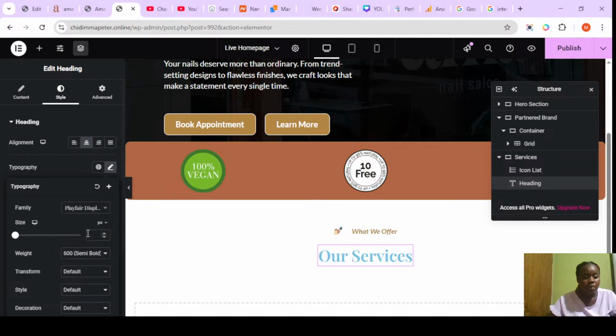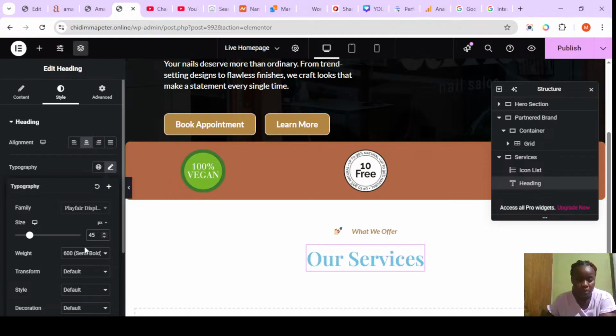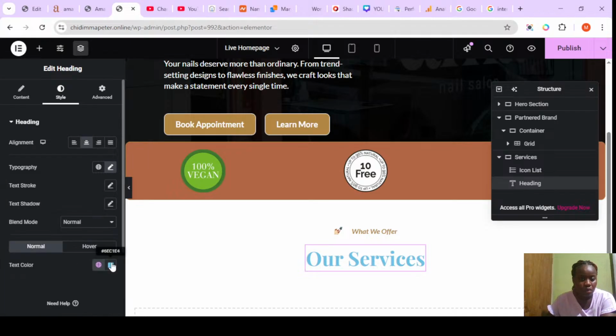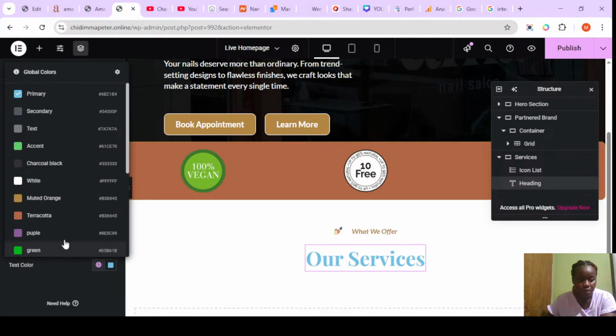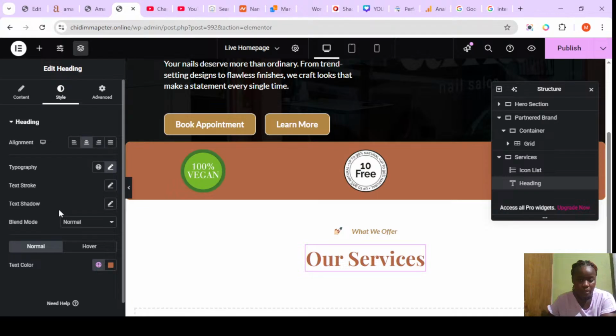And I think I must have used 45. Yes, 45 and bold. I don't think there's any letter spacing needed. Next is the color. I use the terracotta for the heading. Yes, this is how it looks.